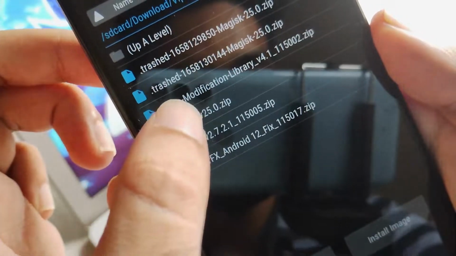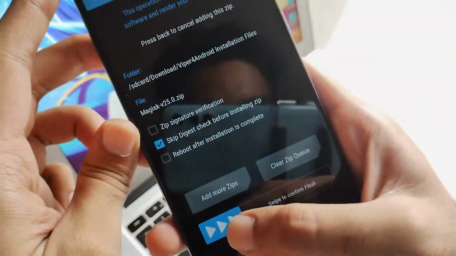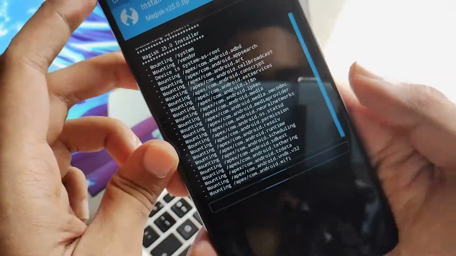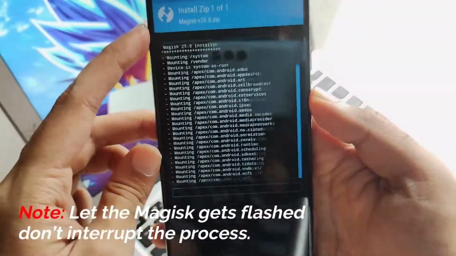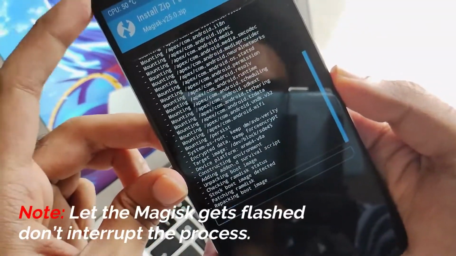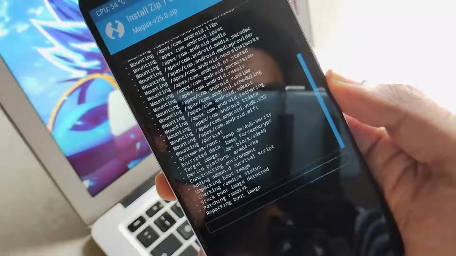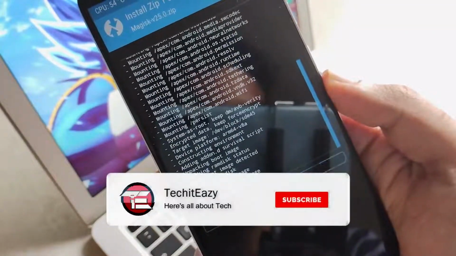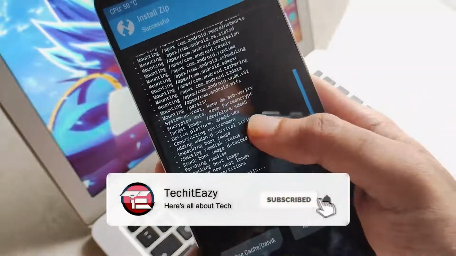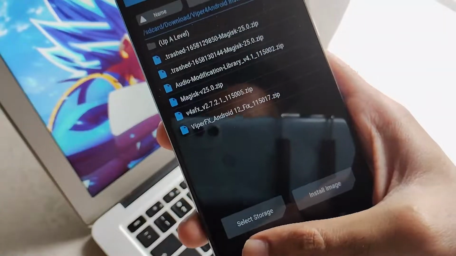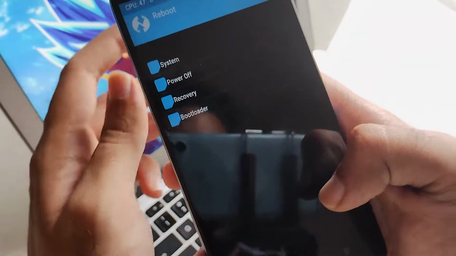This is a crucial step, as without Magisk you won't be able to install all the files which are required to successfully install Viper4Android. Let this Magisk get installed successfully and don't interrupt the process at all. Have some patience and it will get installed without any issues. So as you can see, it got installed successfully. Now you just have to go back, click on reboot and boot to system.